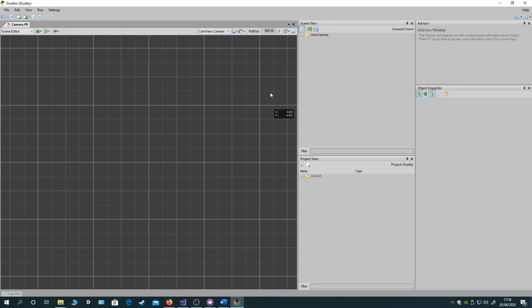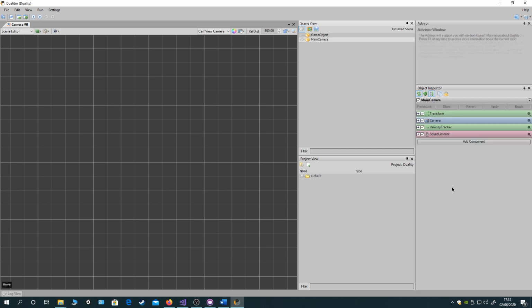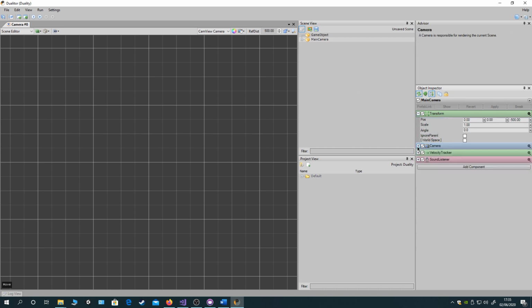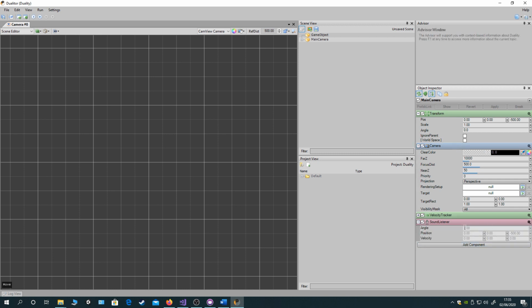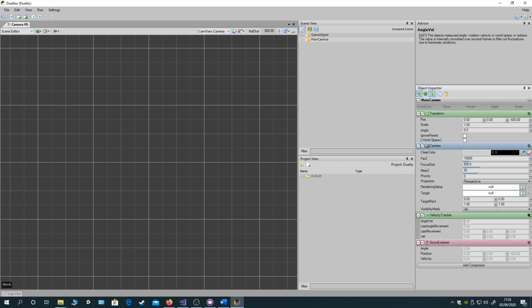The user interface is pretty self-explanatory. You've got your main scene editor where you can put game objects in. You've got a scene view which contains a hierarchy of all the game objects in the scene. And you've got your project view. These are the folders that contain your various sprites, assets, prefabs, you name it. You can click on any object in your scene view, and the object inspector will show the different components of that object, such as the transform. For the camera, you've already got a camera component, a sound listener to detect sounds, and a velocity tracker to see how fast the camera is moving.